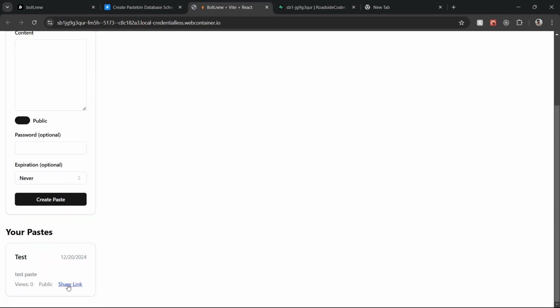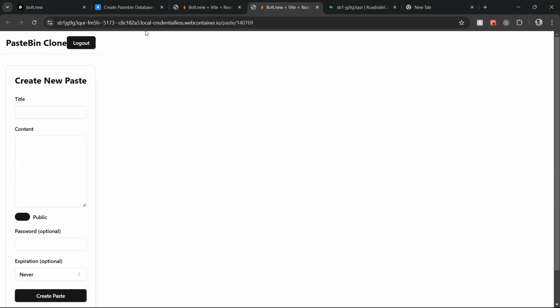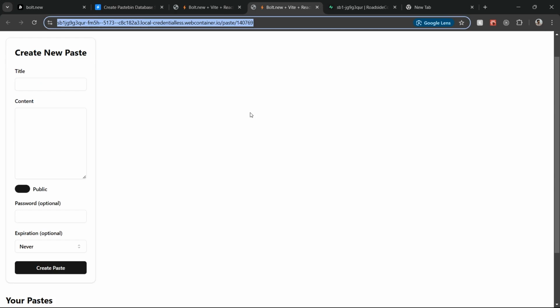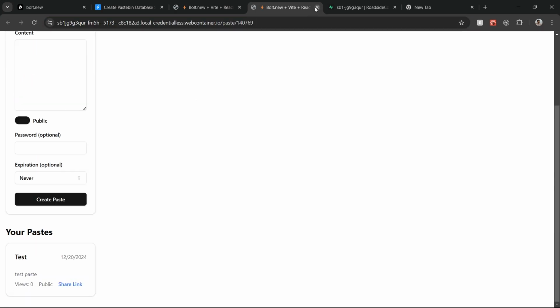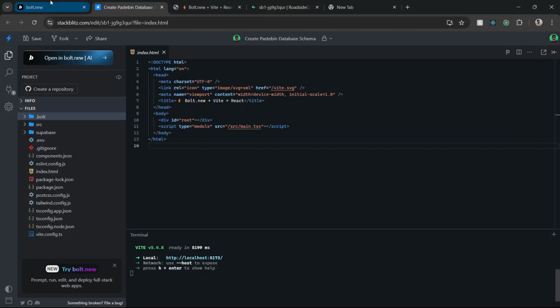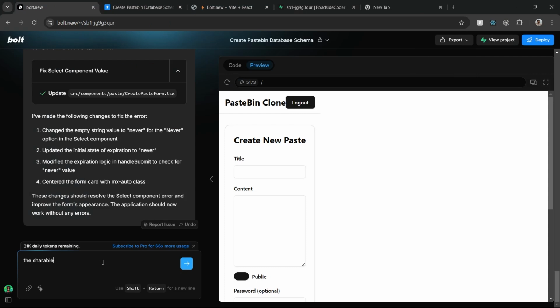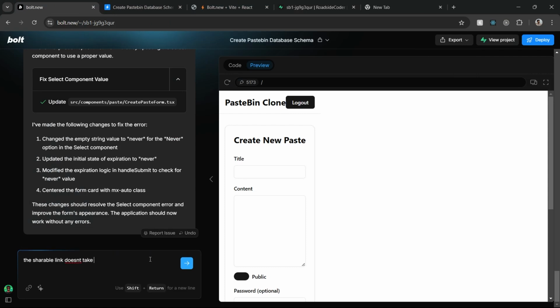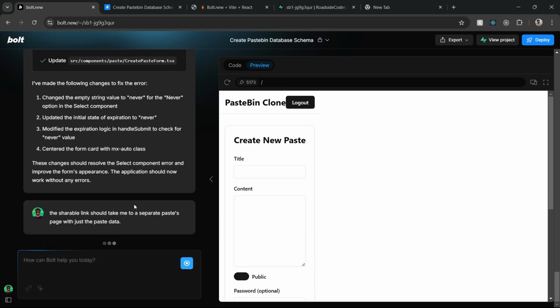So if we scroll down here, we can see the paste. I'll click on share link. And it took us to this paste right here. Looks like it's not working properly. So I'll just prompt it again. The shareable link doesn't take me to a separate paste page with just the paste data. Okay. And let's just say the shareable link should take me to a separate pastes page with just the paste data. Let's go and see if it fixes this or not.